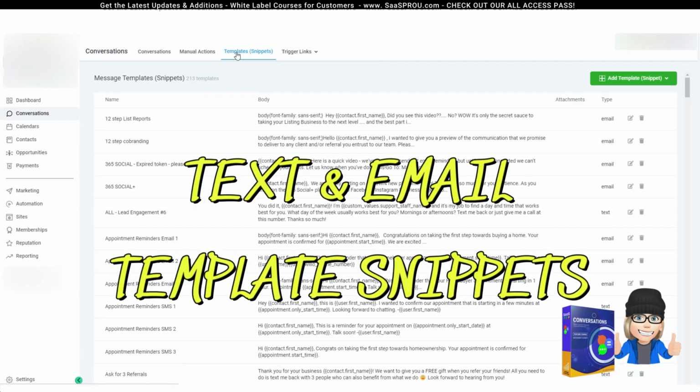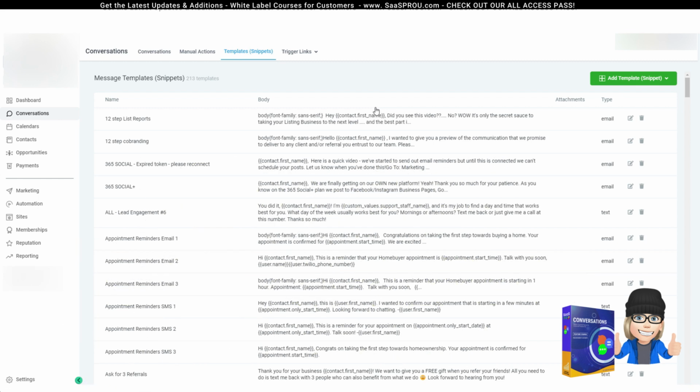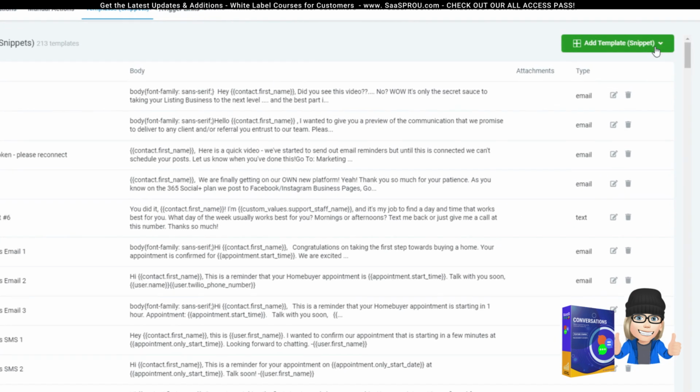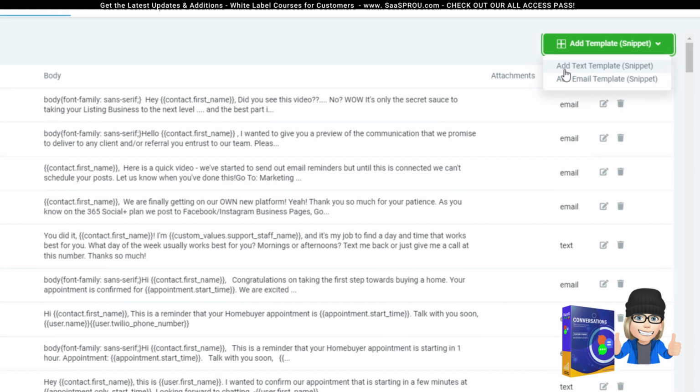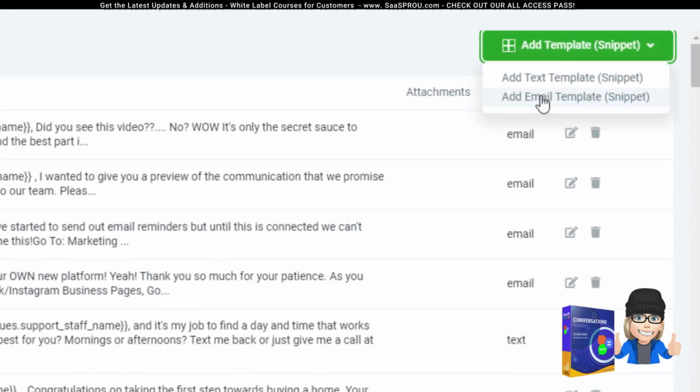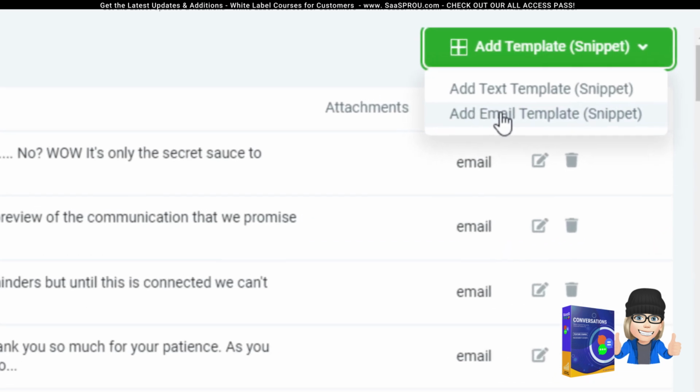Templates, snippets are amazing. You've had it where you've sent those emails over and over again, where you're copying and pasting into the next email the same thing. With snippets, you don't have to. All you got to do is come over here to the green button. When you select the green button, you just select, do you want it to be a text or an email? I recommend doing one of each, one a smaller version for text and one an email.